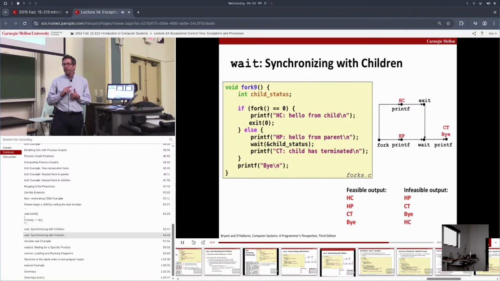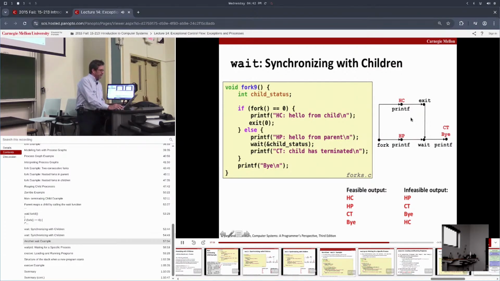So the question is, can you have an output HP, HC, CT, bye? Yes, because the parent prints HP. There's a context switch. The child prints HC and then exits. And now the wait will return in the parent, and then it prints CT, bye.